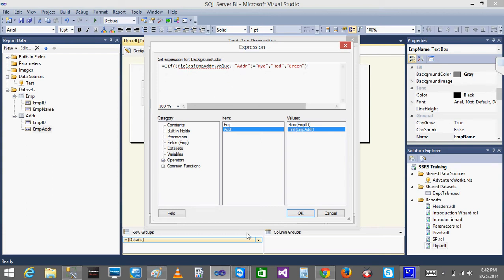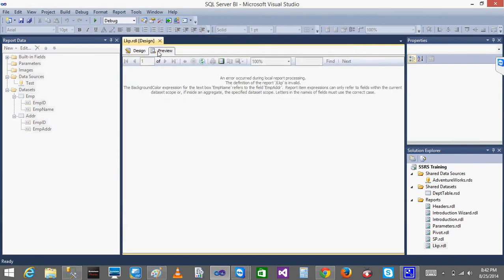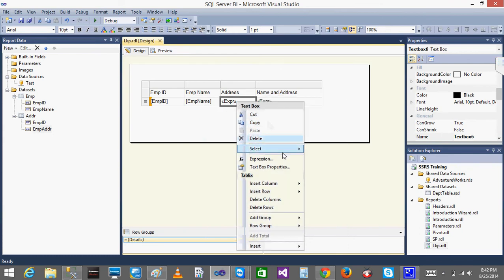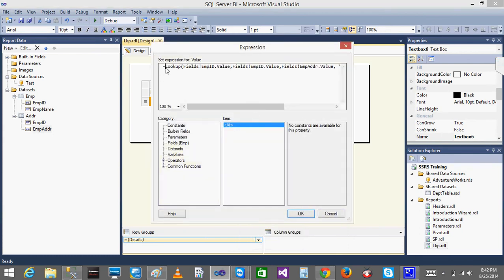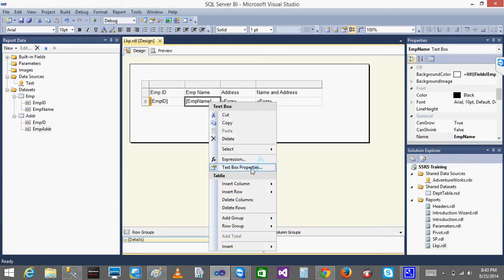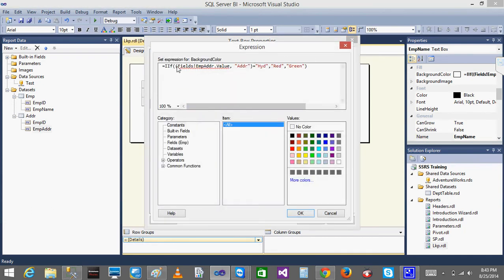But the thing is that here I think it is not going to work because we are using a different data set, right? It is not going to work here. So click on this, go to the text. I will just copy this expression, Control C, because you can't directly give that expression here. Text box, go to the fill, click on the expressions. Instead of giving this, I'll just delete this one and paste that condition which we are getting, right? Control V, done.